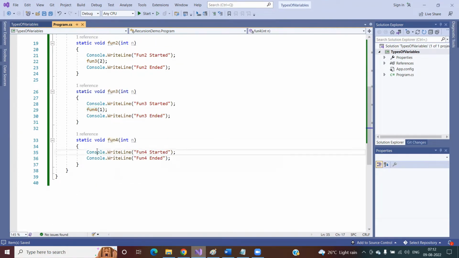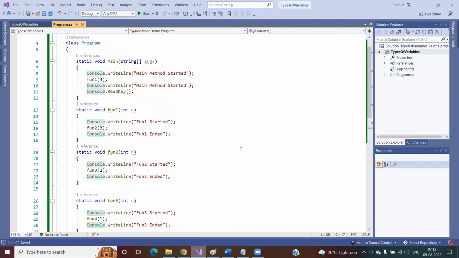And function 4, I'm not calling anything. So in this case, how is the program going to be executed? Program execution will start from here.